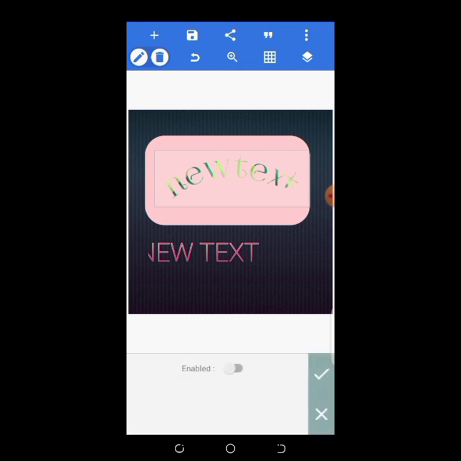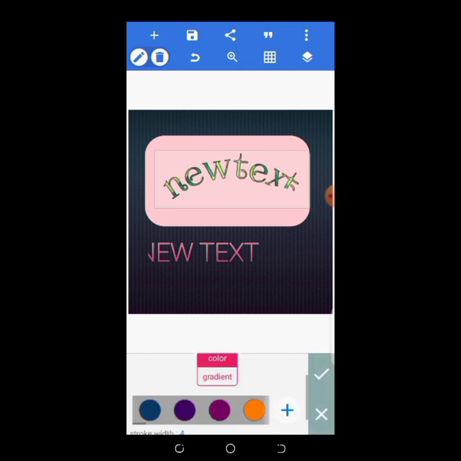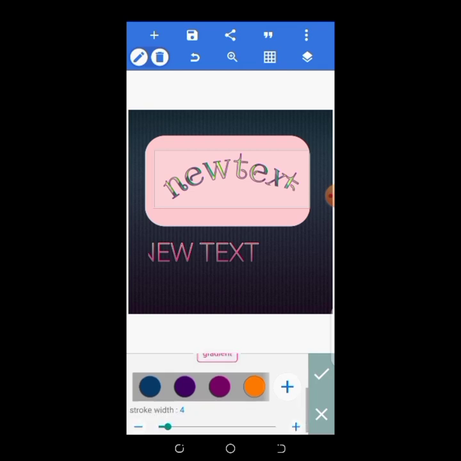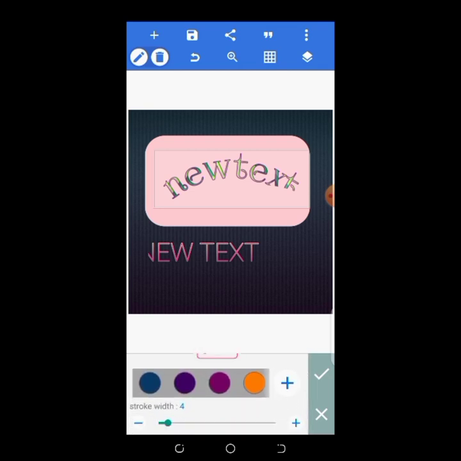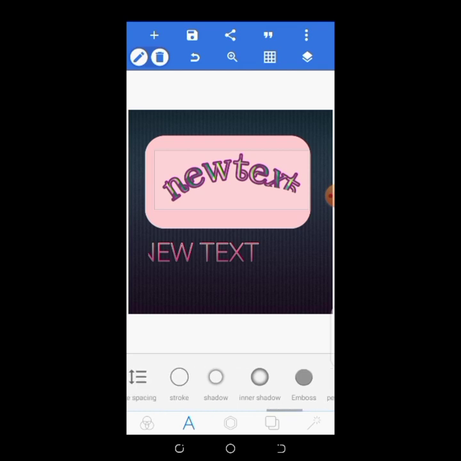You have stroke. If you want to apply a stroke to your text, so you see, you select whether you want to use a color or a gradient, and then stroke weight. So as you increase the stroke weight, the weight is increased. Very good. And then we have the shadow.